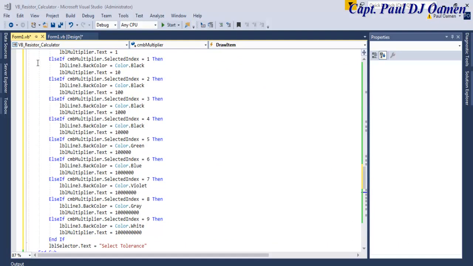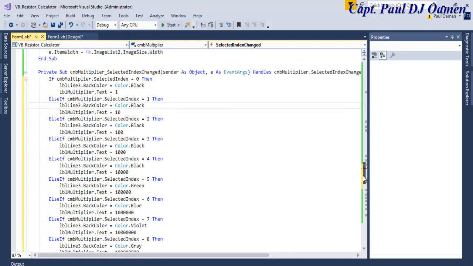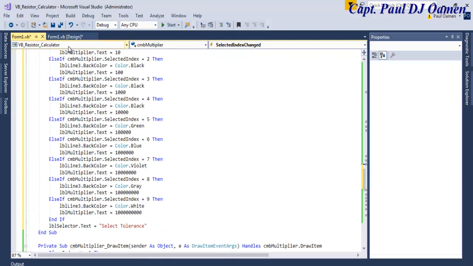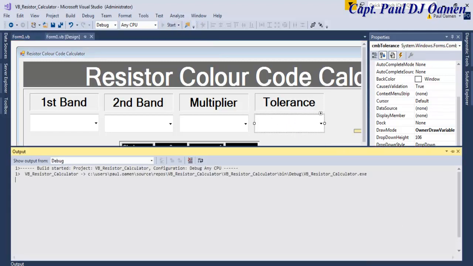So let's speed that up and I'll get back to you guys. Okay, that is that completed for the third one. Have a good look at the lines of code. Let's take it from the top here and bring it down. Now let's come in here. In the case of the tolerance, let me run it, you see what I'm talking about when I run it.